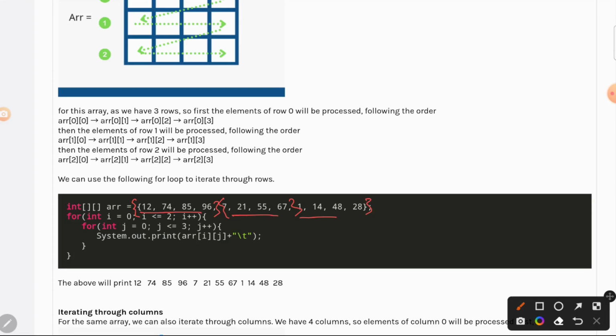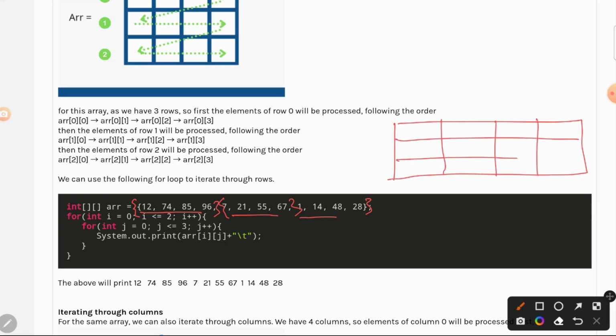In order to go by rows, let me draw a quick table here. This way it is easy to visualize. And you have 3 rows and 4 columns. So this is 12, 74, 85, 96, and 28. If I want to read, as you can see, this is one row, which is one array, second array, and third array. And within each you have 4 element arrays.